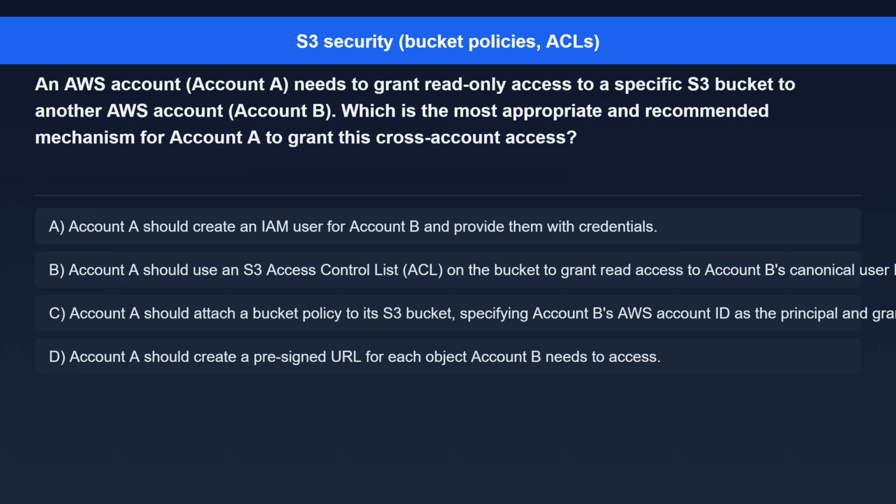Question 5. An AWS account, account A, needs to grant read-only access to a specific S3 bucket to another AWS account, account B. Which is the most appropriate and recommended mechanism for account A to grant this cross-account access? Option A.